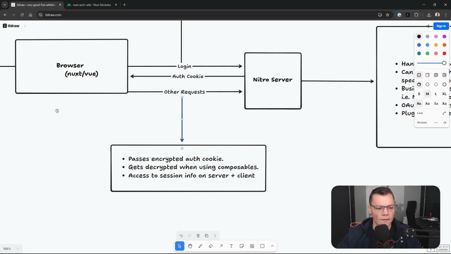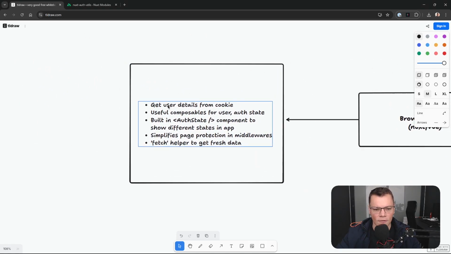Finally, we also have the browser side of things. You can again get the user details from your cookie by making a request to a special endpoint, which you don't have to do. It's done by Nuxt Auth Utils itself. You send the cookie and it sends back the user information, which is why you don't want to put sensitive information in the cookie, just something that can identify the user.